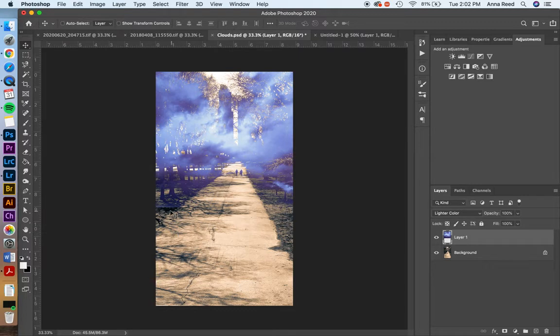I don't like that these people get washed out in the clouds, so we're going to go fix that. I also have a really sharp edge over here, and I'm going to fix that too. So I'm in my layer. I'm going to turn this into a mask because a mask allows me to take things out and add things back in.